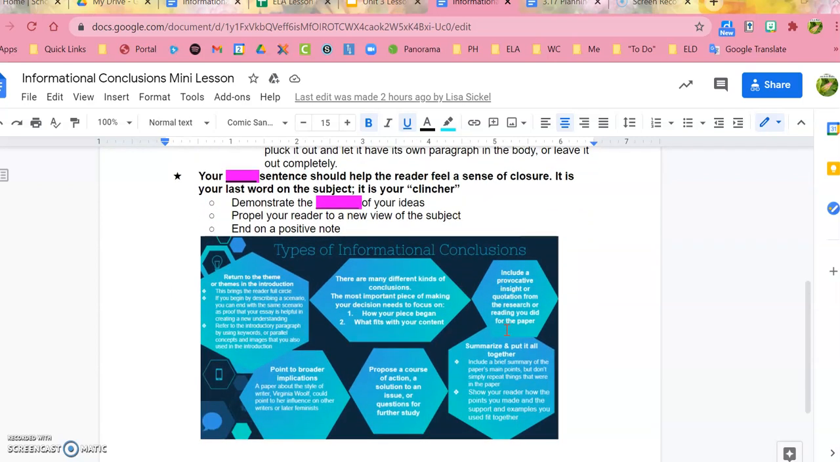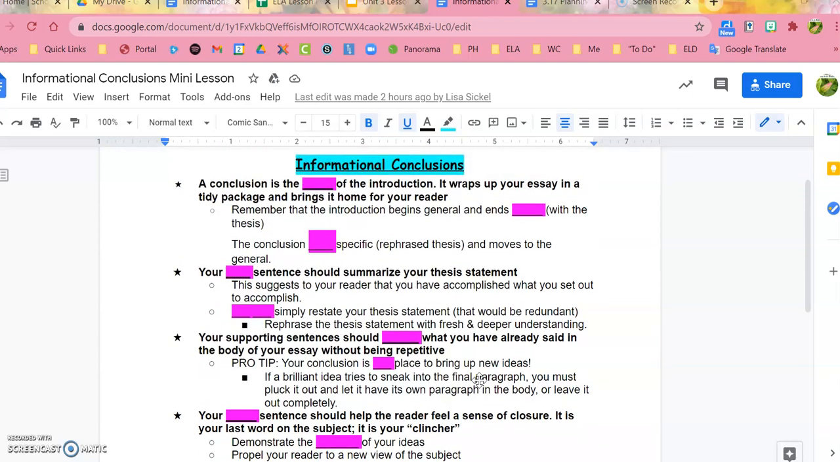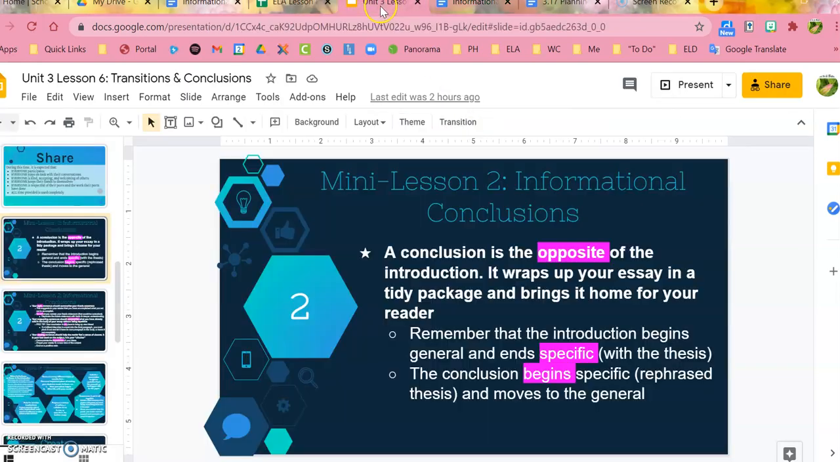You'll also notice down at the bottom that we have a types of informational conclusions reference. And when it comes time to create your own conclusion, we'll expect for you to be selecting from these different types of conclusions in order to wrap up your essay. So here we go. Let's go ahead and start the mini lesson.